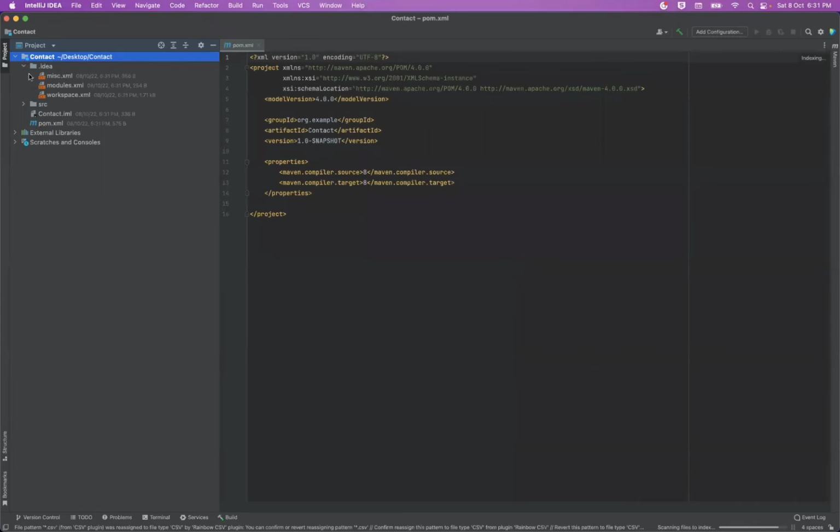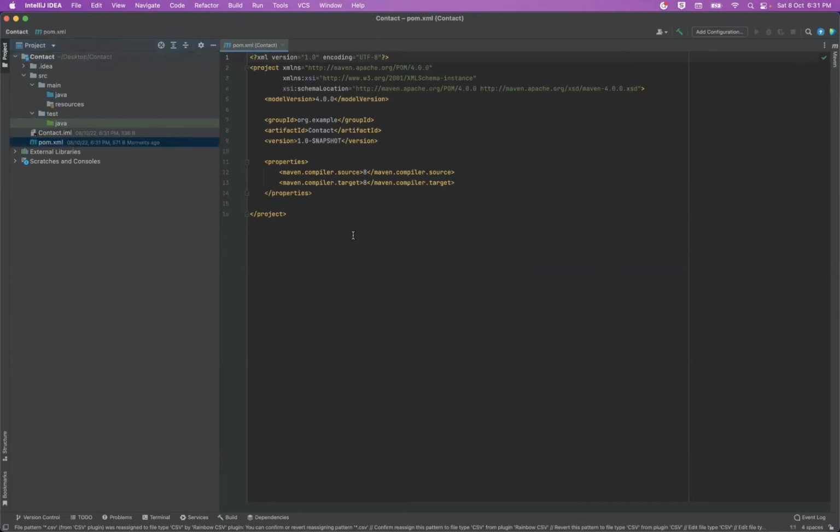Okay, in that we'll get src by default, and in that we'll have a folder main and test. In test and main, both we have a Java folder. And you can see that the Maven project has created this pom.xml. This is very important. Maven is a build integration tool.